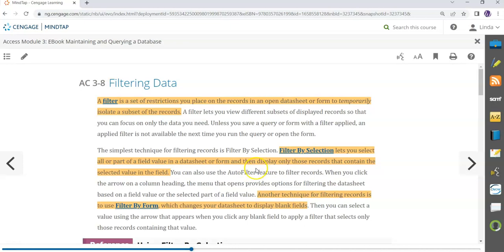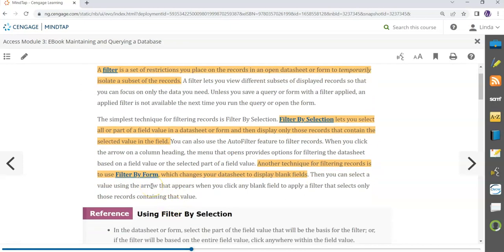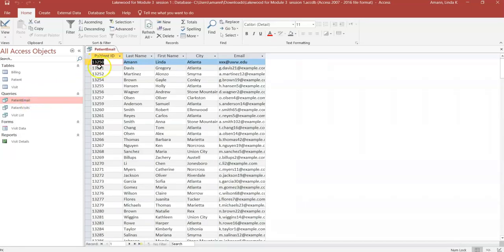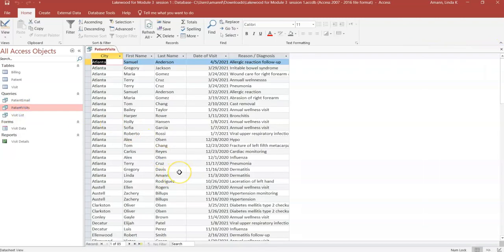And that is again in the datasheet view. So we have filter by selection or we have filter by form. Filter by form is the little bit harder view. All right, back to Microsoft Access, right? We're going to go back into, let's see, I think we're in, whoops, which one are we in now? I think we are in this one. Let me close this again, and we're in patient visits, right? Yep, sure we are. Okay.